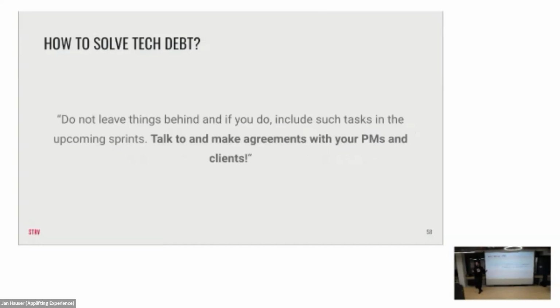Do not leave things behind, and if you do, include such tasks in the upcoming sprints. Talk to and make agreements with your PMs and clients. You need to talk to your PMs. If you don't talk to your PMs, they will never give you the time, and they will never hear an explanation for why you need to refactor, and it will never happen. But if you do, the PMs are very reasonable people, right, Vojta?